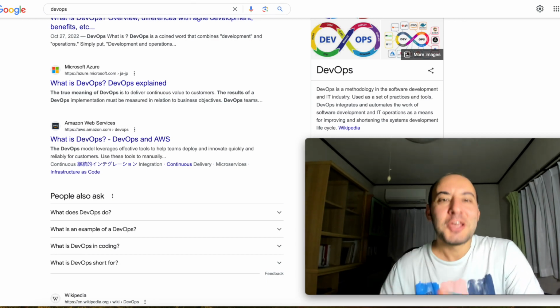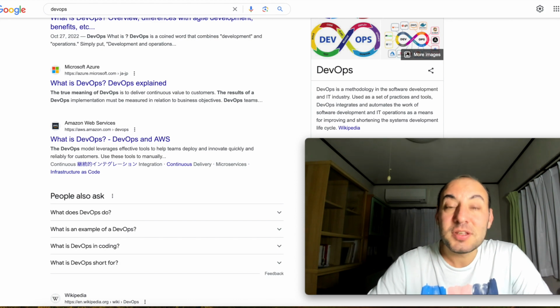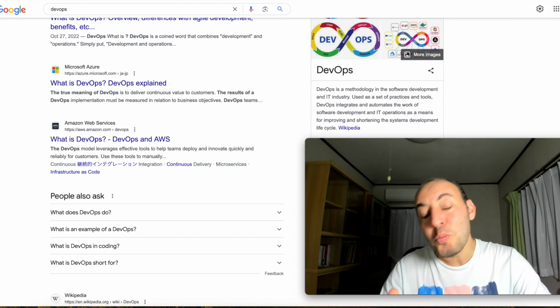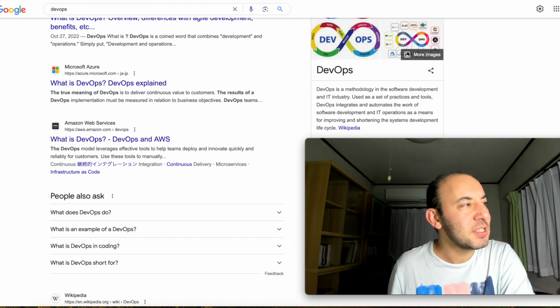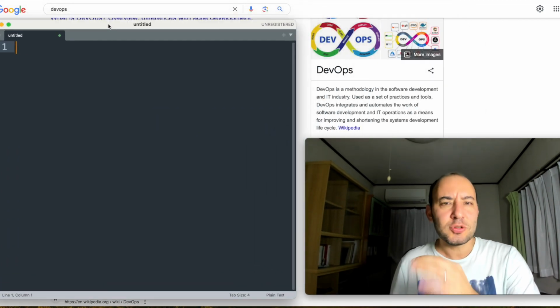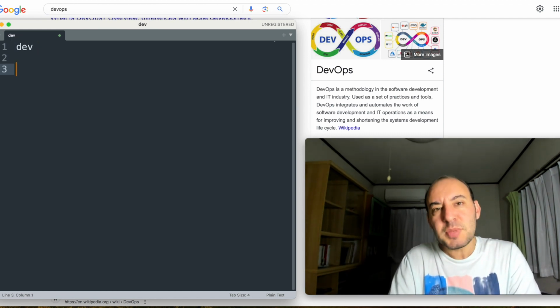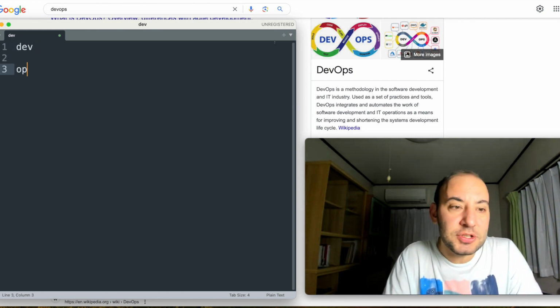What is DevOps? Most of us are already familiar with it, but let's zoom in a little and try to understand all the components of DevOps. I will take some notes here and let's study this and make a kind of breakdown of DevOps. DevOps is basically bringing development and operations together.